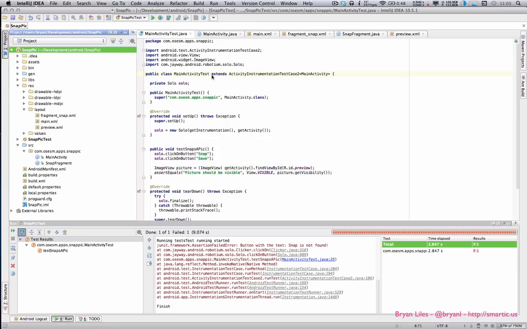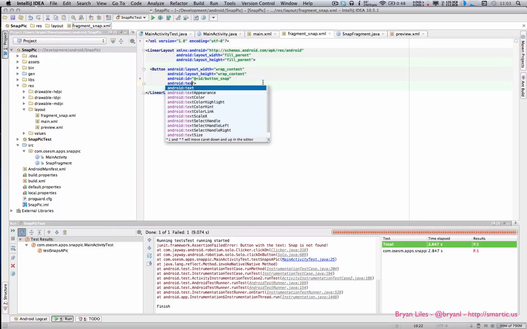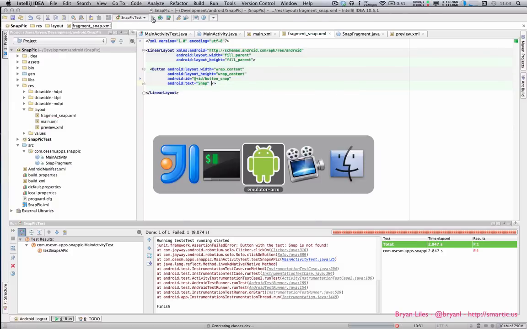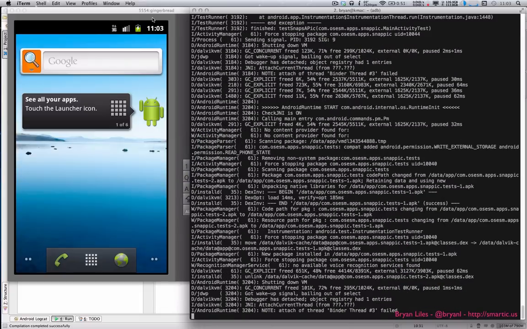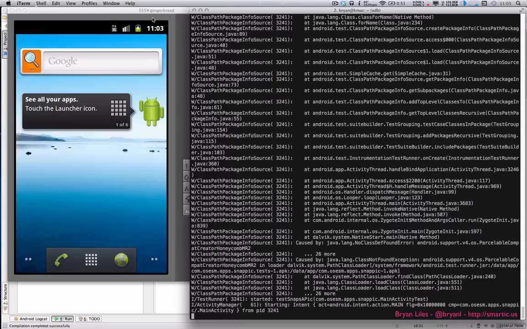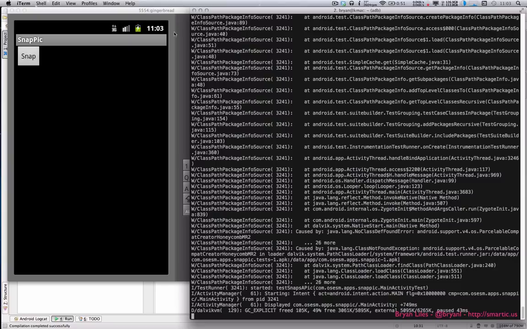Okay, well, this is easy enough to fix. We can go back to our layout for that fragment, and we just add a text for that button, and now that button will actually have text. So we'll watch it run again. One thing you'll notice is that doing testing like this, smoke type testing, is a lot slower than regular old unit tests. So that's something to keep in mind, that your smoke test will be slower.